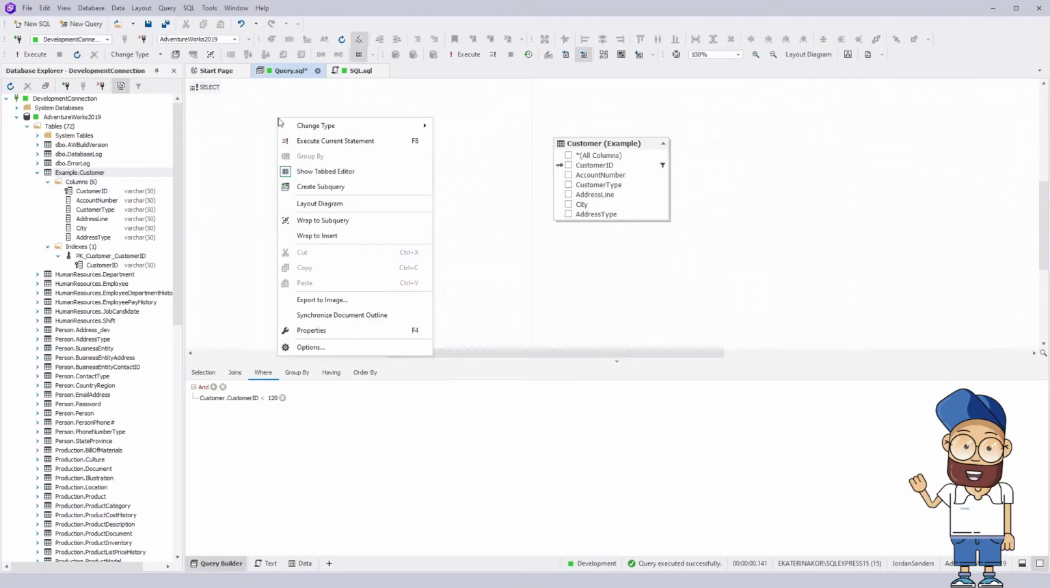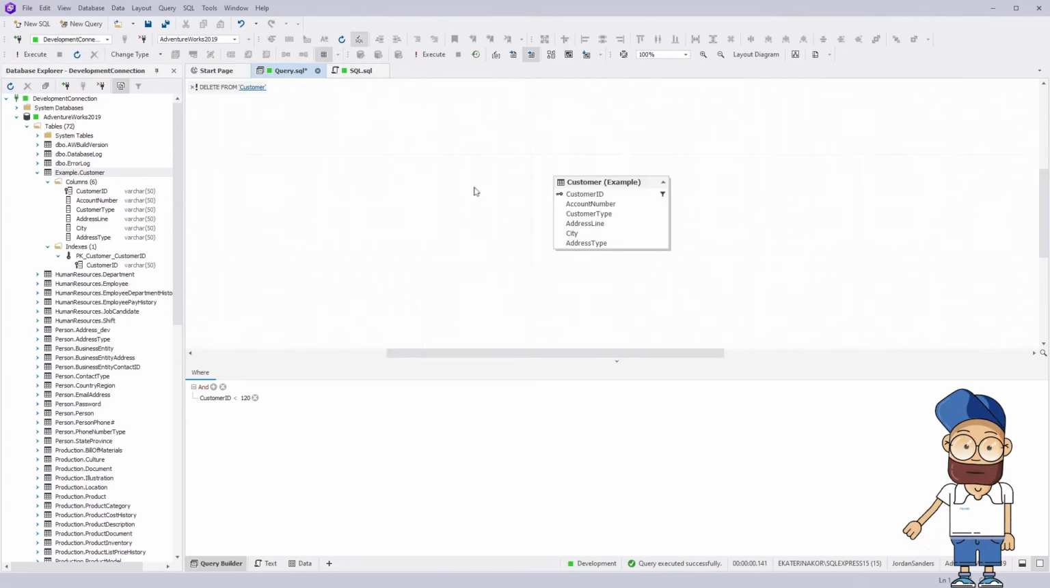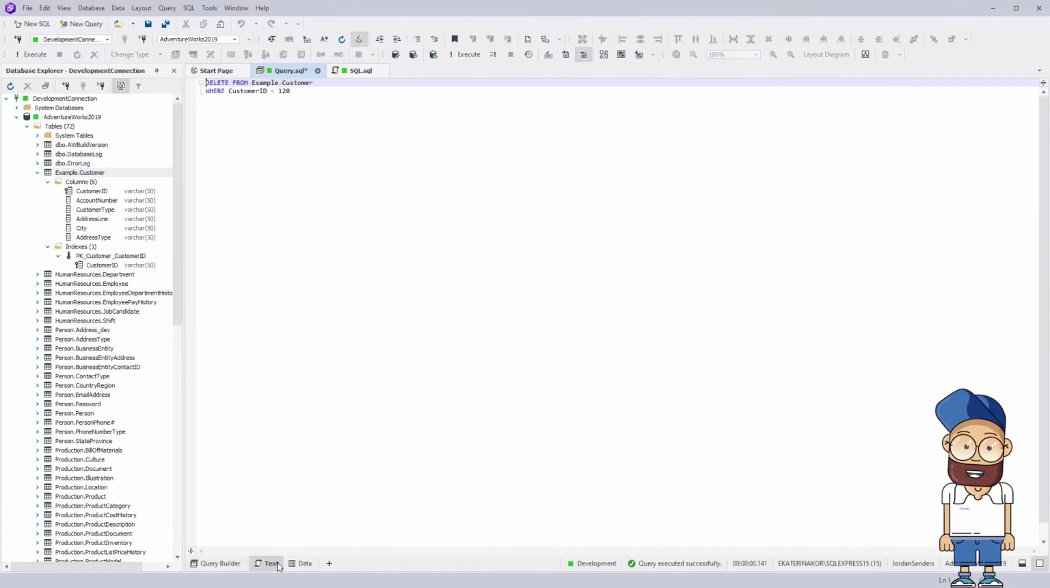Now, change the query type from select to delete. As you can see, the where condition remains. Check the query text. Everything is as designed.